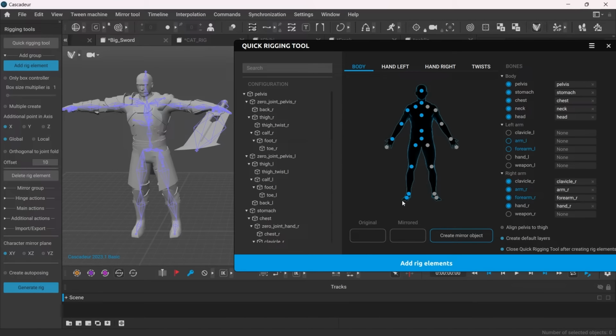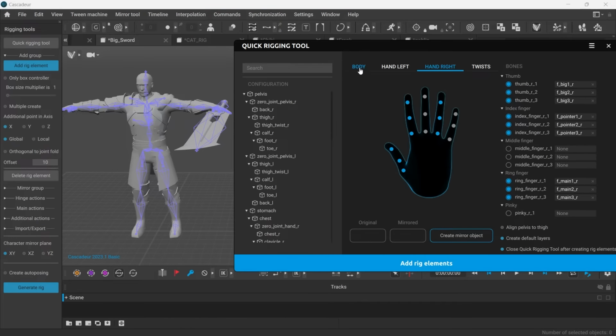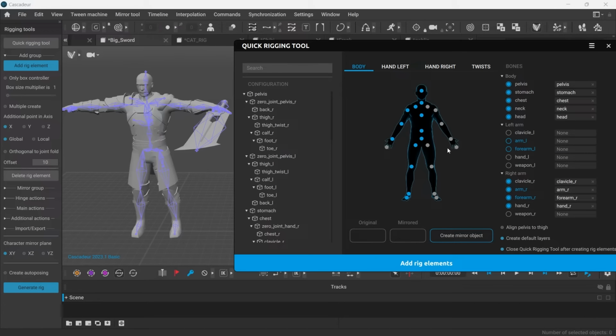Now, when you have all the controllers assigned for one side of the character, you can simply mirror them for the other. Check the naming of the joints for the left and for the right side. In the original box, you have to put in the prefix of the side of the body, the joints of which you have already assigned. That should include all the symbols, like underscore in this case, and it is case sensitive.